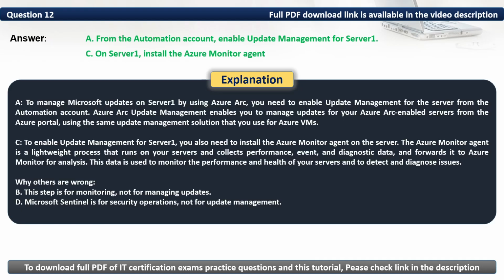About the options: A. To manage Microsoft updates on Server 1 by using Azure Arc, you need to enable update management for the server from the automation account. Azure Arc Update Management enables you to manage updates for your Azure Arc enabled servers from the Azure portal using the same update management solution that you use for Azure VMs.